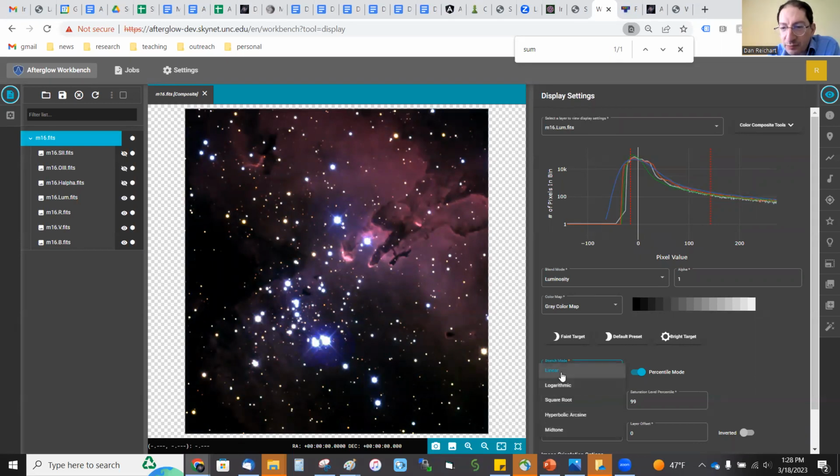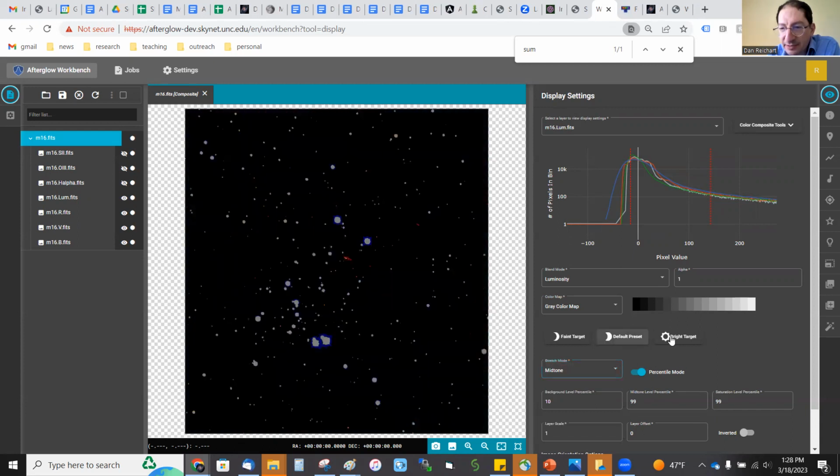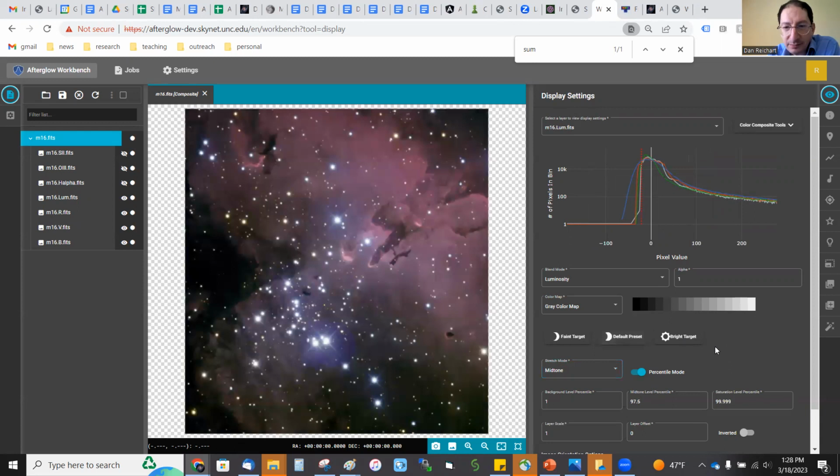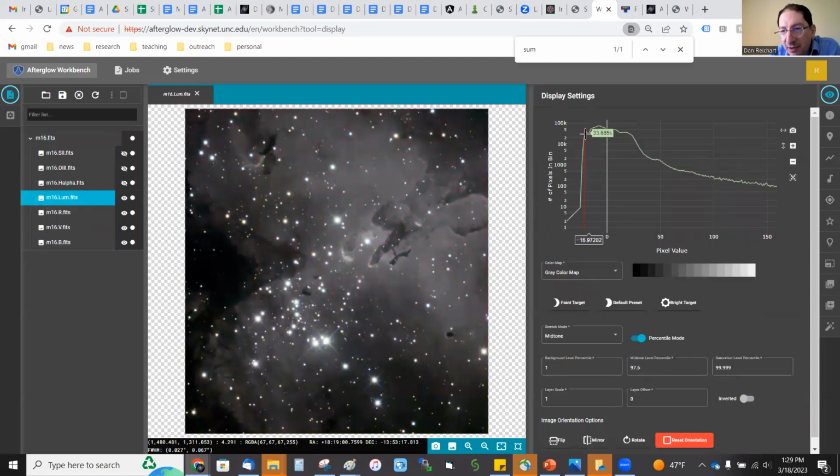So let's move over from linear into midtone, and I'll hit the default preset. And it's a lot nicer. All the stars were kind of being saturated, not because you observed too long, just from the brightness and contrast display settings. And so this looks pretty good here. The background layer, we look at luminosity by itself. The background level is kind of right where we want, right before that peak.